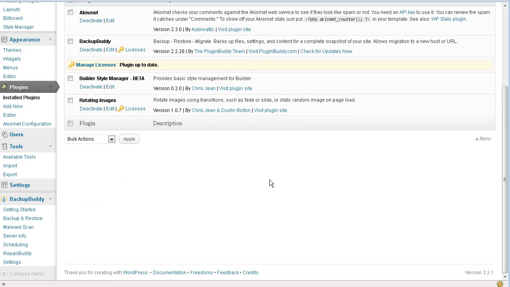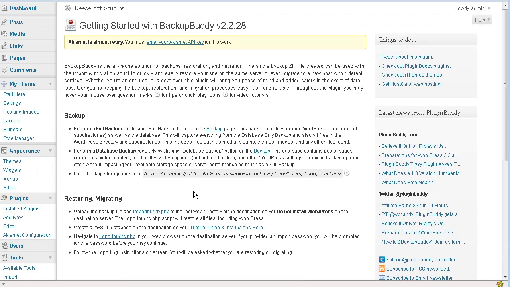Now, if you notice, as soon as you got it installed, you're going to have another widget over on your left-hand side here with all the different options. And we'll go to the Getting Started page here and look at some of the things it says here. It's got a nice write-up. And you can do a full backup, you can do a database backup, and then you can restore and migrate your website. And that's what I'm going to do in this video series.